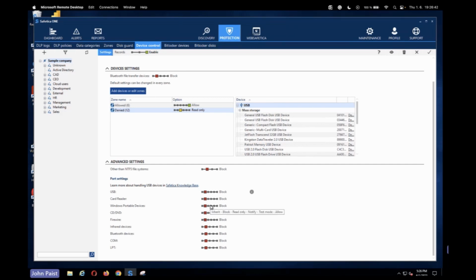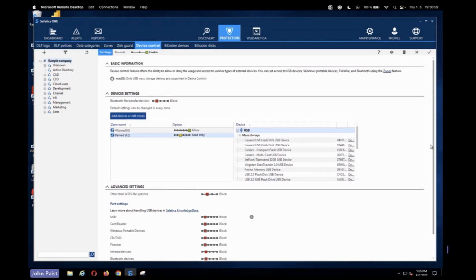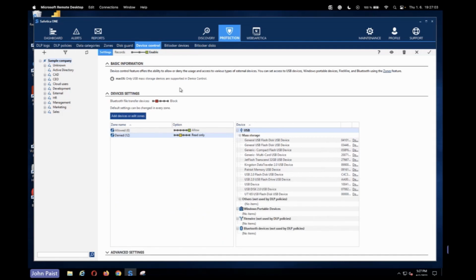Nearly all of them are going to be the same except for some of these down here, which are just block, notify, test, and allow. So it does give you quite a bit of flexibility in terms of how you want to manage the devices in the organization, as well as the ports on the machine, if you want to have them open or not. But I just wanted to touch on that quickly.